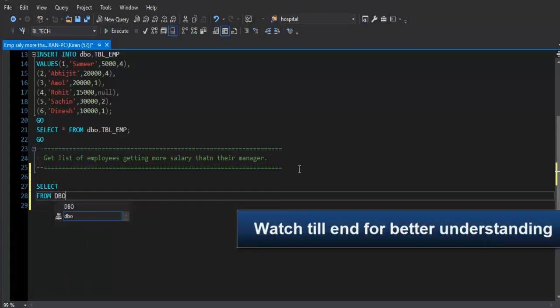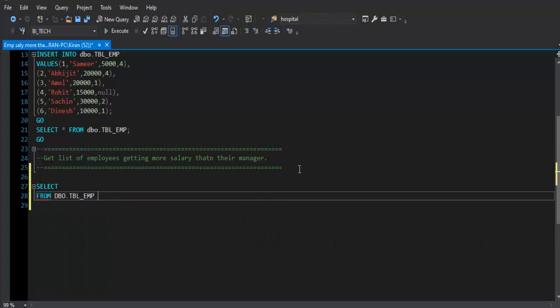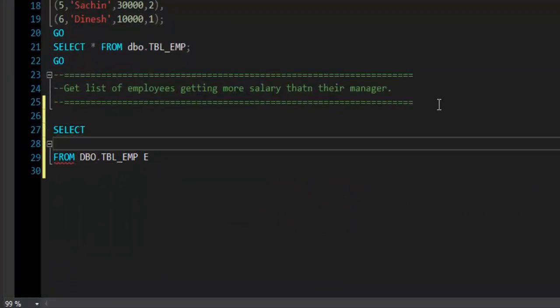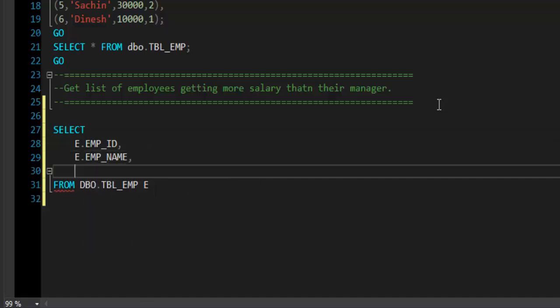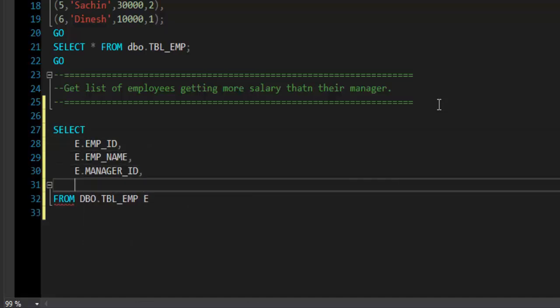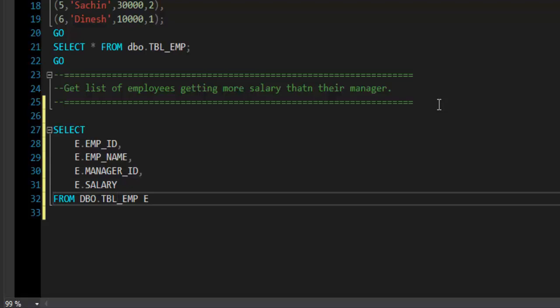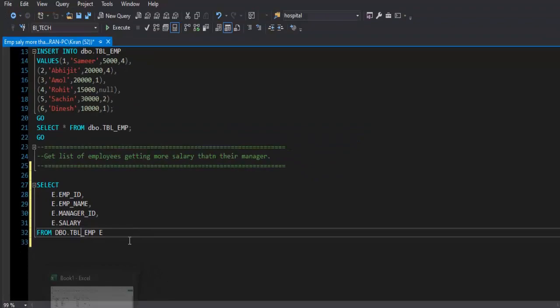Select from dbo.tblemp. I will call it E as table alias, E.employee ID, E.employee name, E.manager ID, and E.salary. I include all the columns. Along with these columns, I also want the manager name and manager salary. So I will implement a concept called self-join. Now how self-join will work, I will explain in Excel.